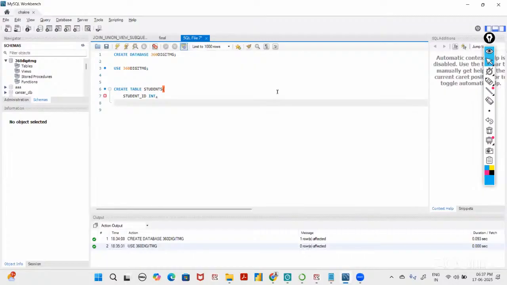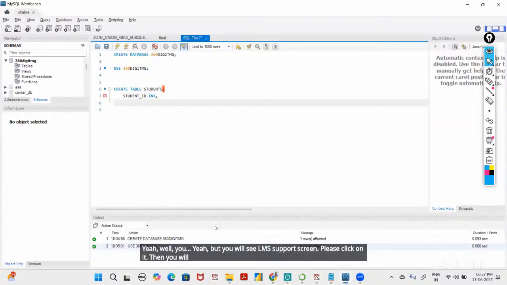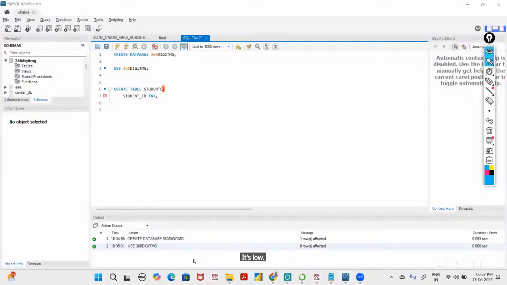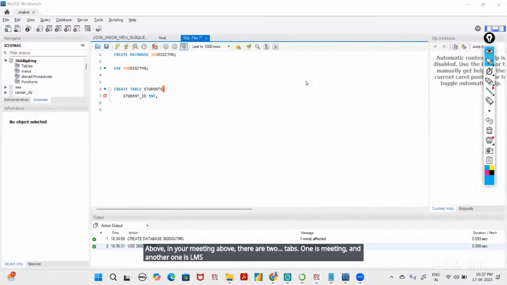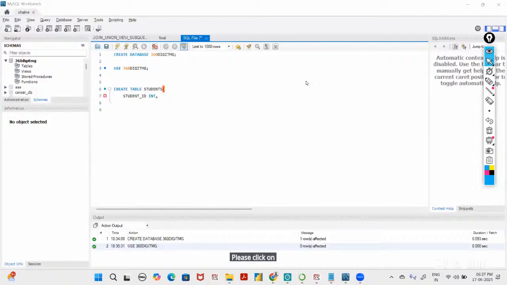It's above, you will see LMS support screen. Please click on it, then you will find the screen. Above in your meeting, there are two tabs. One is meeting and another one is LMS support screen. Please click on LMS support screen, then you can see the instructor's screen. Otherwise, you will just see a blank LMS support screen.